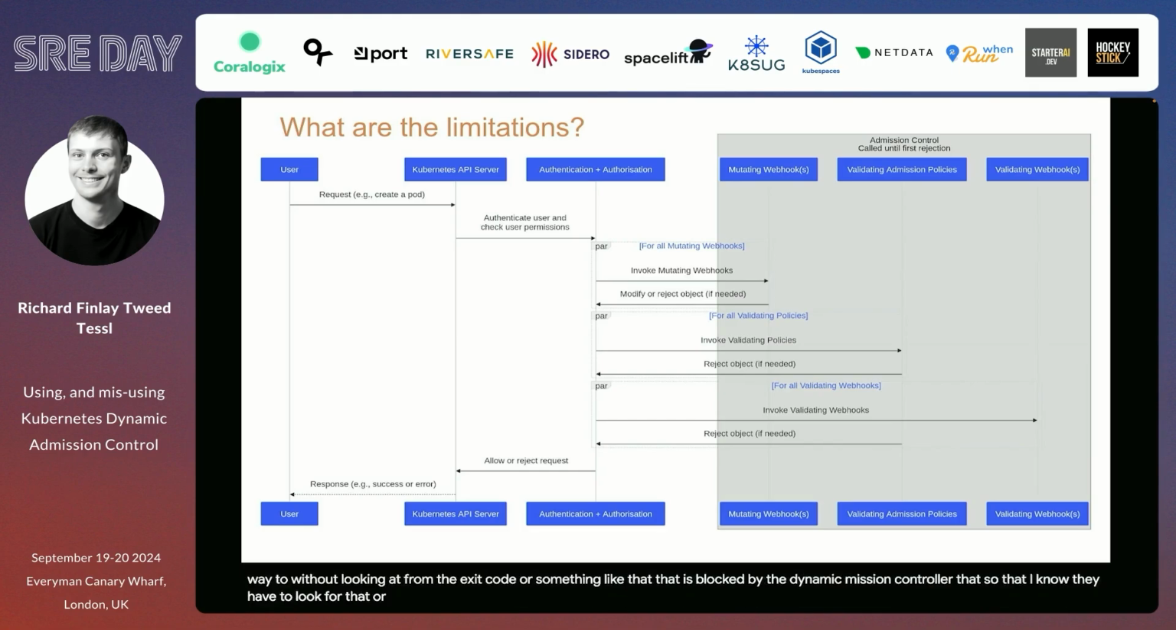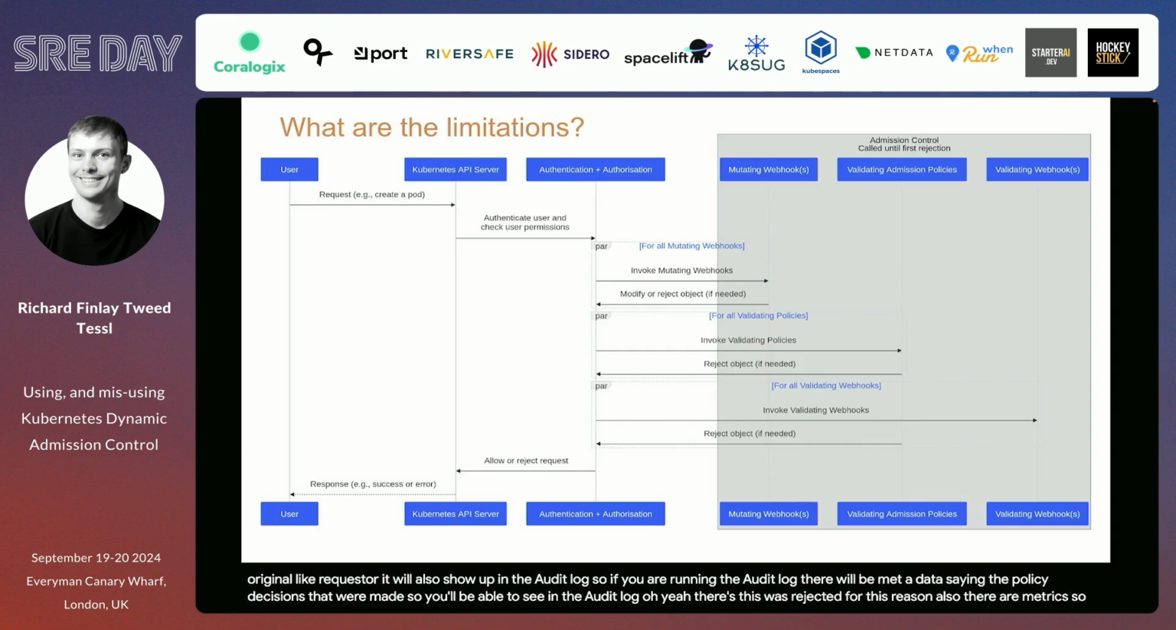So in the request you can surface up the failure reason usually, and that would get sent back to the original requester. It will also show up in the audit log. So if you are running the audit log, there will be metadata saying the policy decisions that were made. So you'd be able to see in the audit log, oh yeah, this was rejected for this reason. Also, there are metrics. So if you're scraping the metrics from the control plane, there are metrics for all of these API calls that the control plane is making. And you would be able to see an uptick in metrics there.